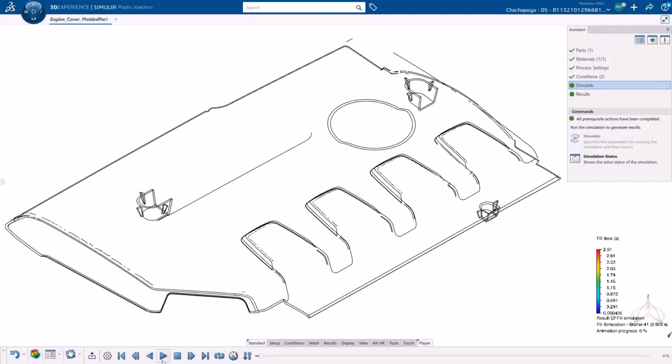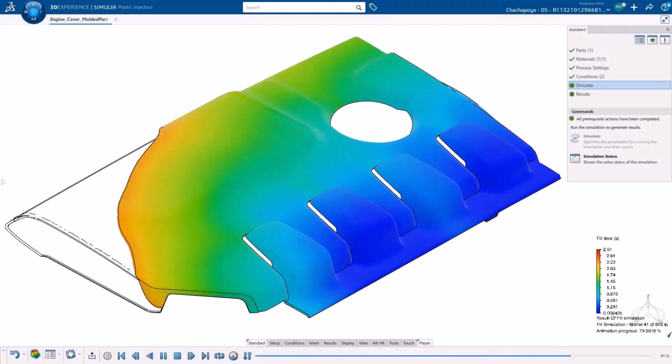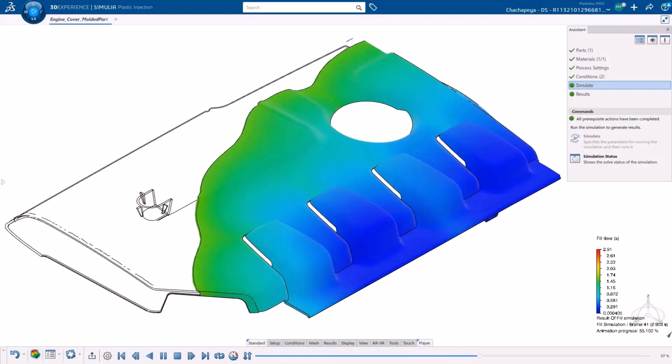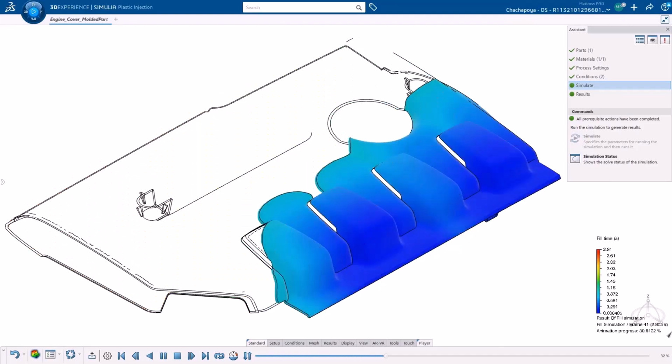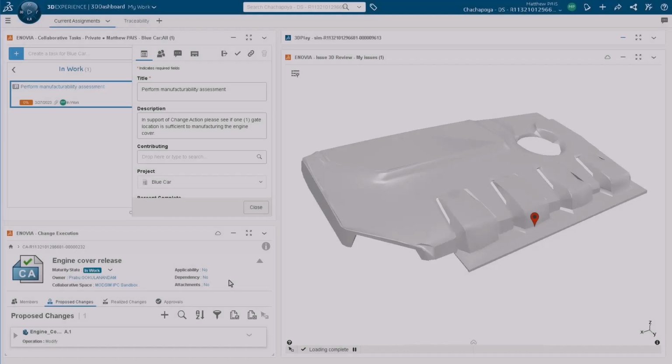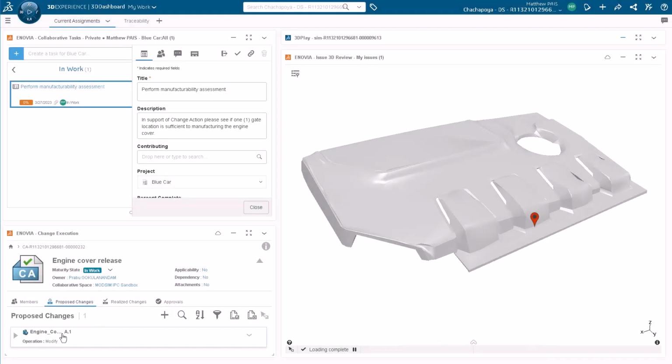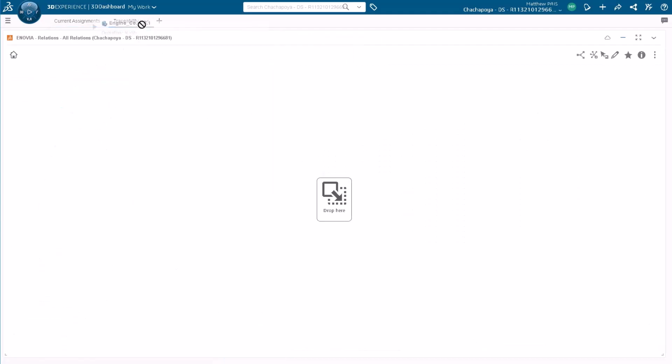From here, the design team goes off. They update the design, adding another gate location. And we can now verify through the use of simulation that our component is fully manufacturable. So that is an example of what's happened just as people went through their day-to-day engineering work. Let's see what's happened behind the scenes.